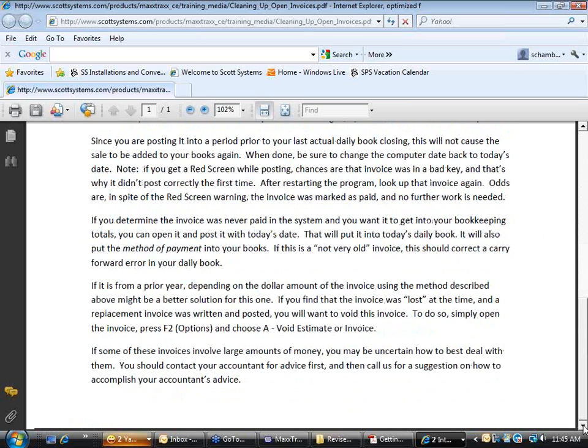So with that being said, anything that's posted to AR, don't repost to AR, even if you change your date. If you were to delete those instead of actually posting them, and there were parts on there, you would put those parts back on your parts list in stock. So that may play around with your physical inventory a little bit. So that's probably another reason why you want to do this.